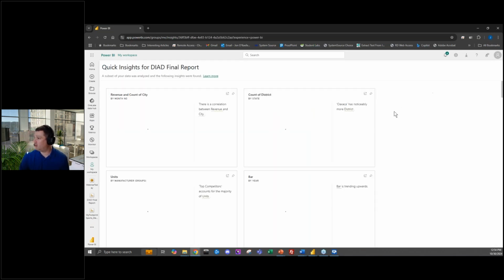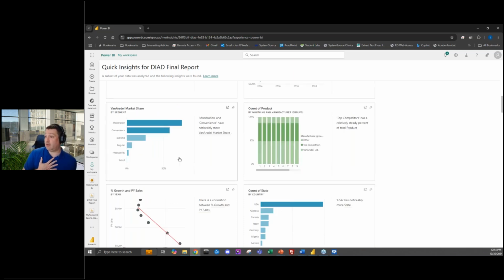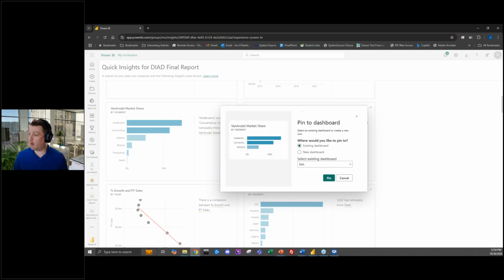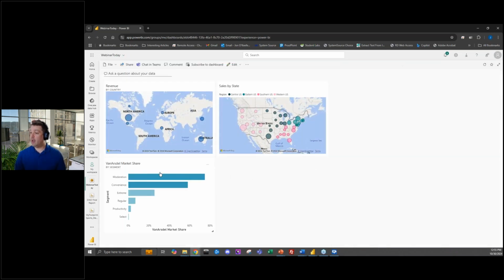I probably shouldn't have picked this one. This one's a big one. Okay, it finished, good. And so now I can go ahead and I can see a variety of different visualizations that I did not create that are based on the data set that I uploaded here. So if I like this one, this market share, I can pin this and add it right to that dashboard.